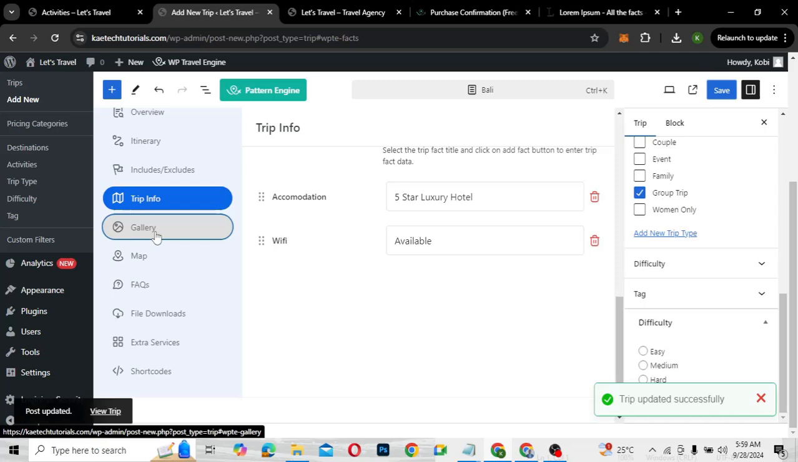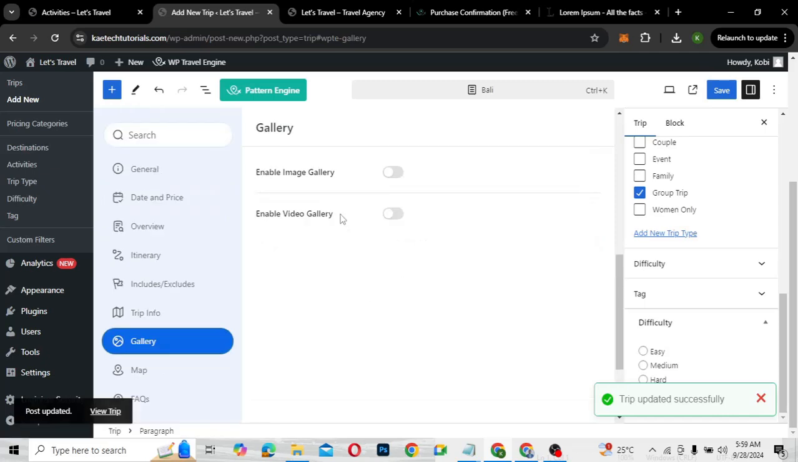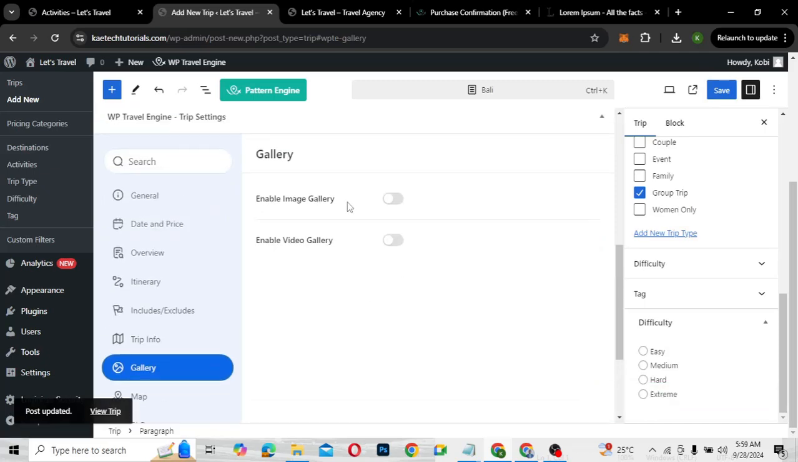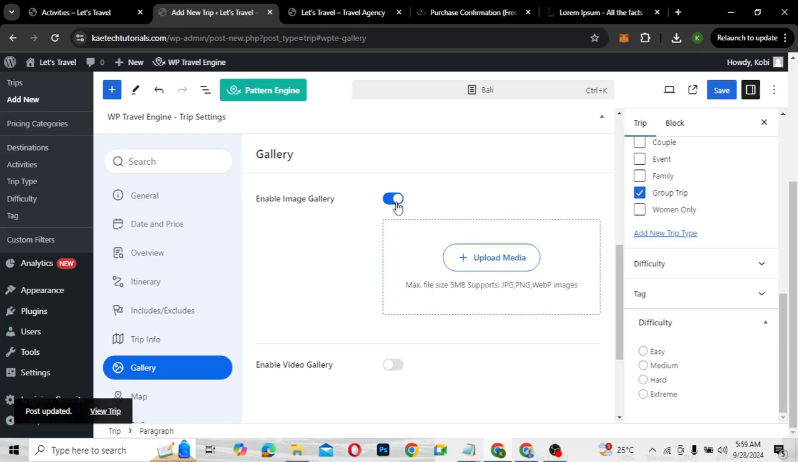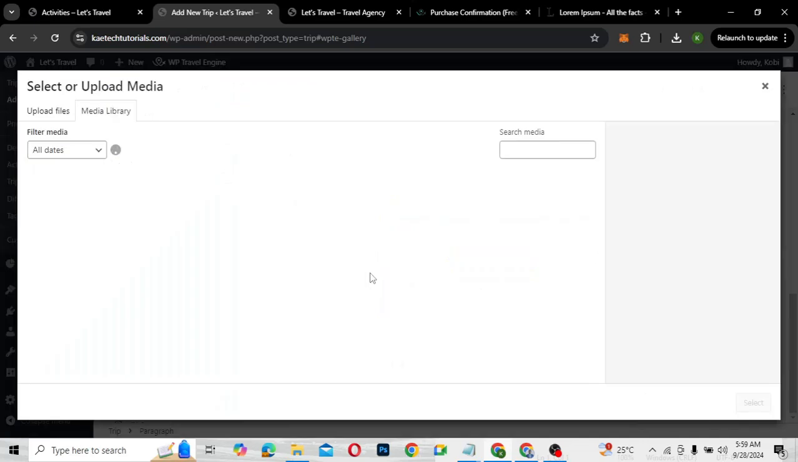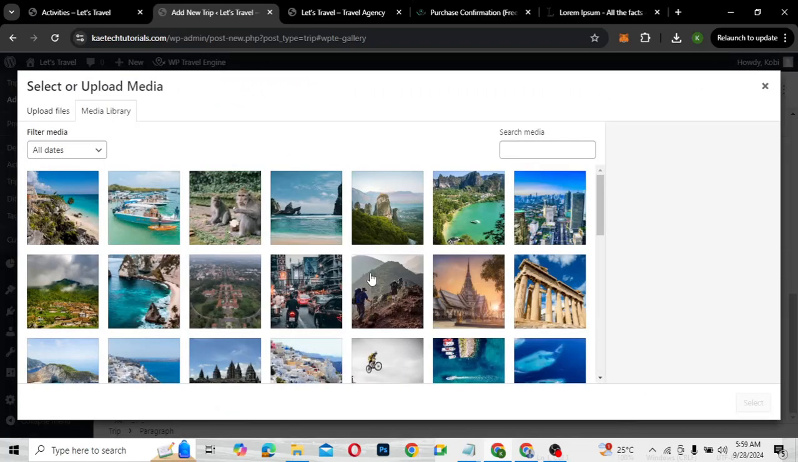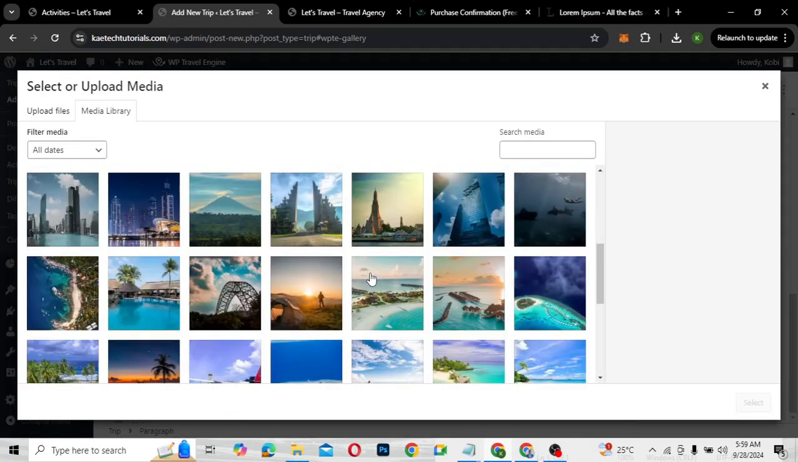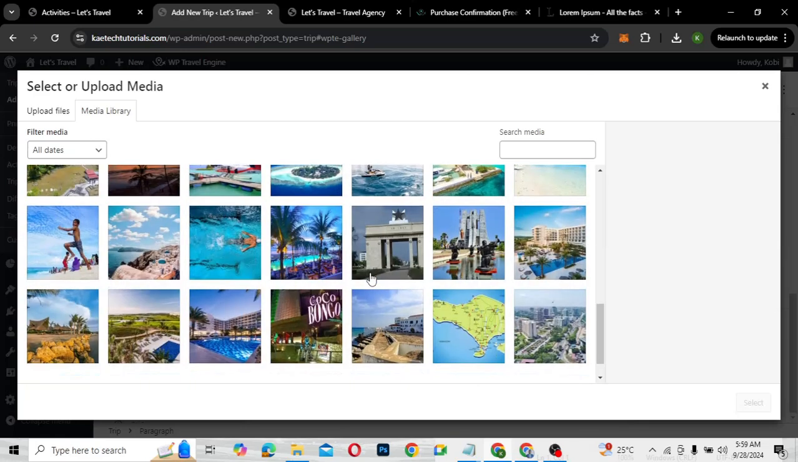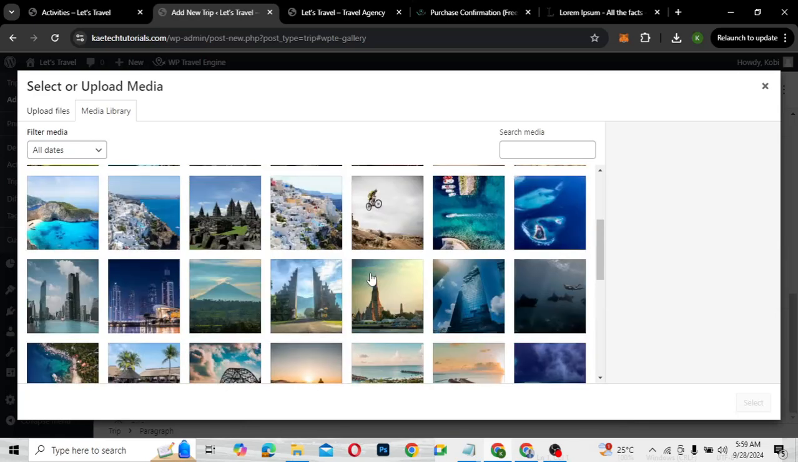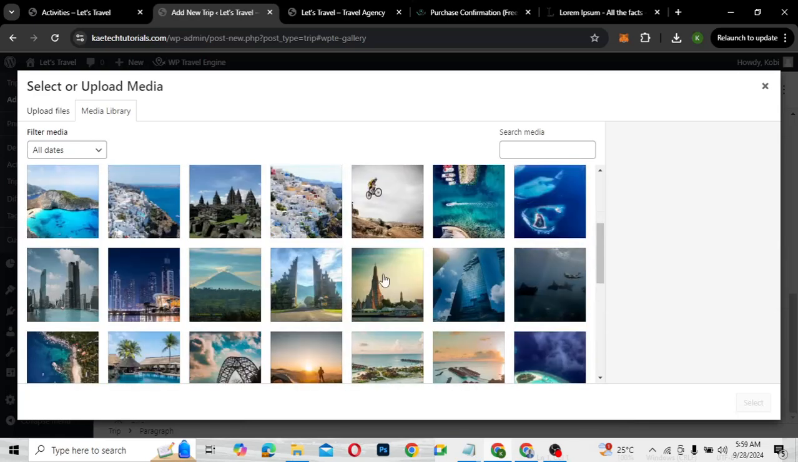Okay, so let's go to gallery over here. Now you have to enable image gallery. Okay, so if you have videos also, you can enable video gallery. So we can click on upload gallery, and this is where we select our images, right? We select all images related to the trip that we are going. So we're going to select some few images.